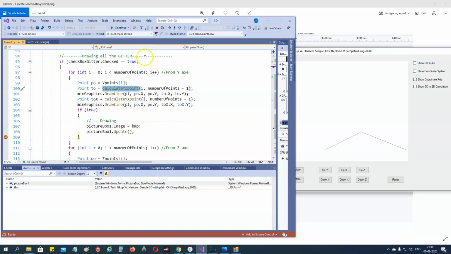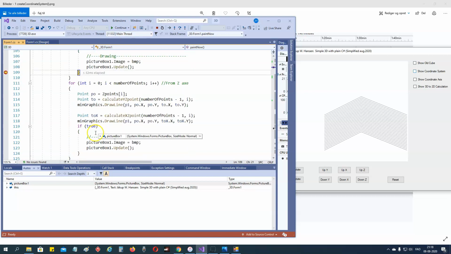So let's see what's going on here. I just continue, and that's the first time, the second time, the third. Okay, so this is the y-axis which we are drawing all the way. At some point we are finished, and then we can try to take this one.